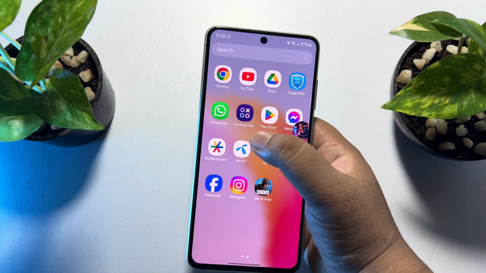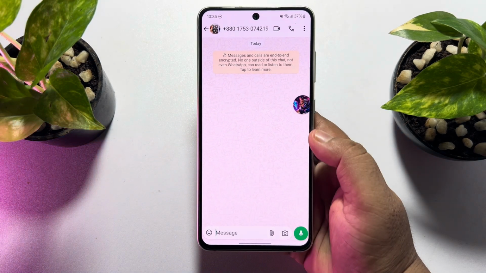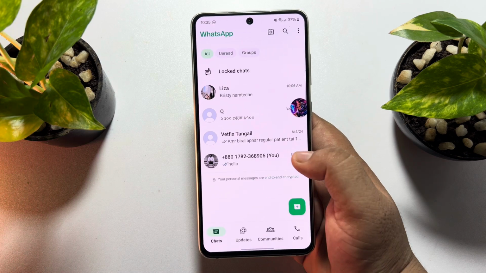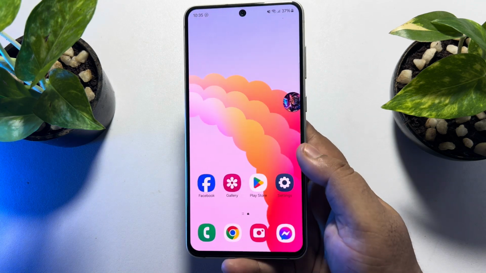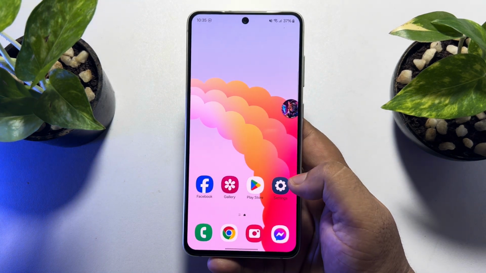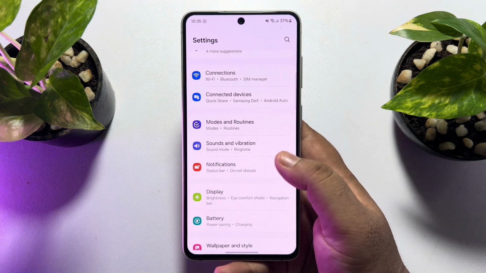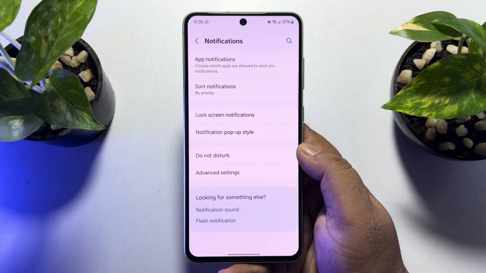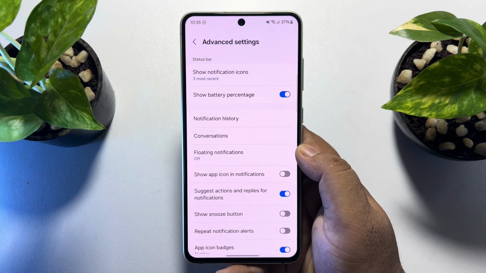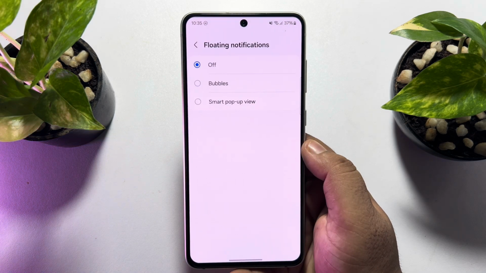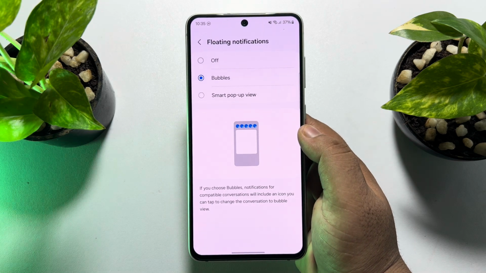By default, WhatsApp doesn't provide us this option to enable chat bubble or chat head, but you can easily use chat bubble from your Android phone. So if you're an Android phone user, all you have to do is go to your settings app, and from your settings just tap on notifications and tap on advanced settings, and here tap on floating notifications, and here select bubbles.